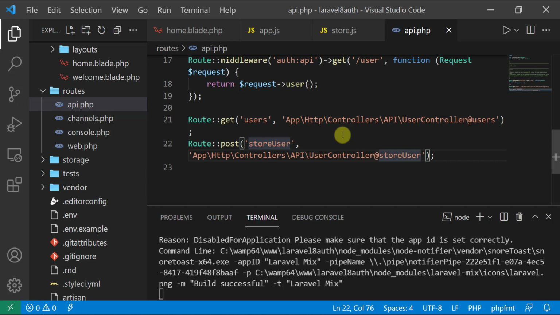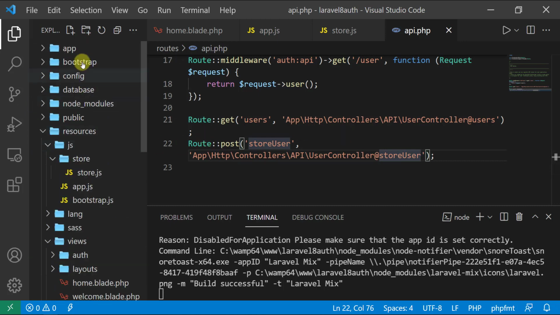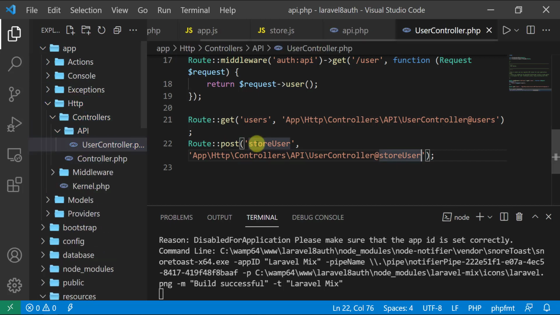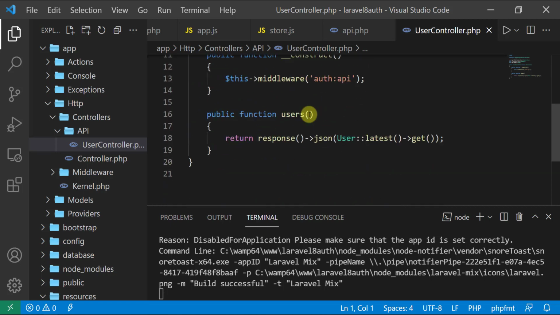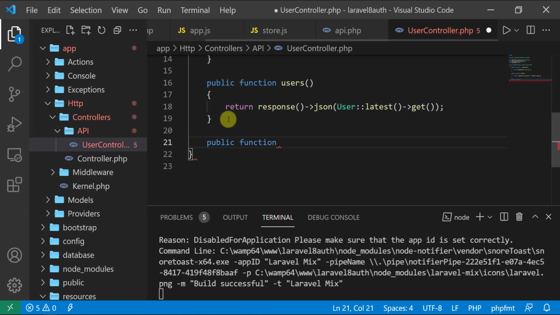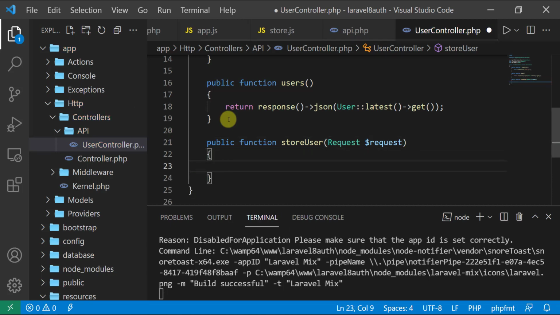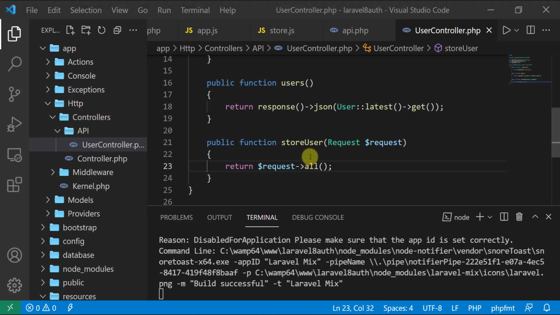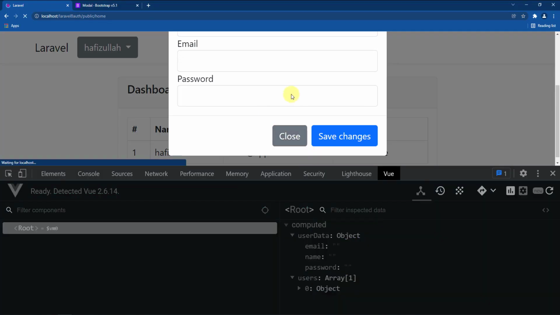Now let's create this method in the controller. So let's scroll to the top, go to the app folder, http controllers API user controller. Now in here what we can do is create a function. So let's press enter, public function store user, and we have request coming from the form. So request $request, and in here let's just for now return the request arrow all, and save it. Now if we get back to the browser, let's refresh and check the data if it works.